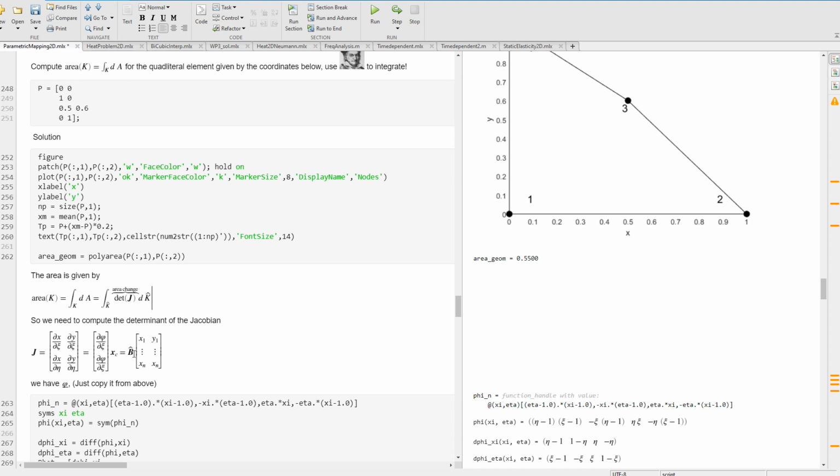This here is going to be 2 rows by n, where n is the number of basis functions for our element. In this case it's 4, so 2 by 4, and this is multiplying something that is 4 by 2. So the end product is going to be 2 by 2, which is the Jacobian.